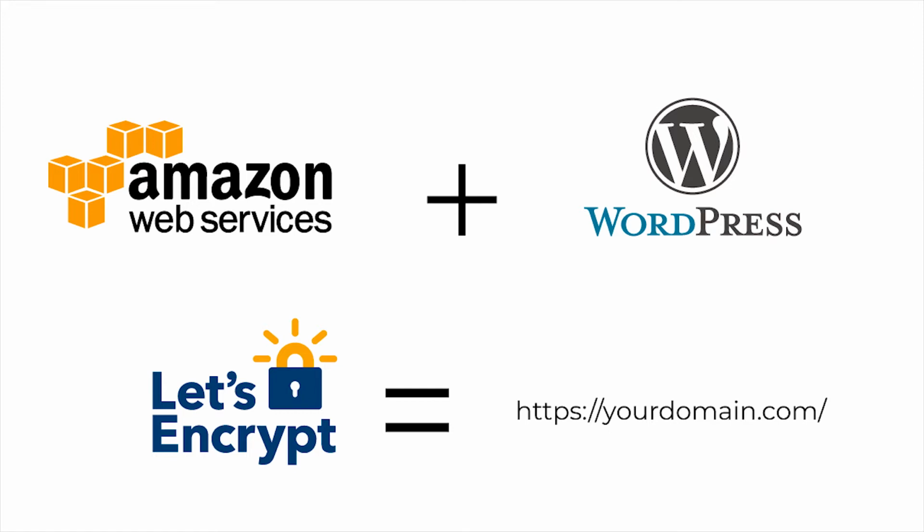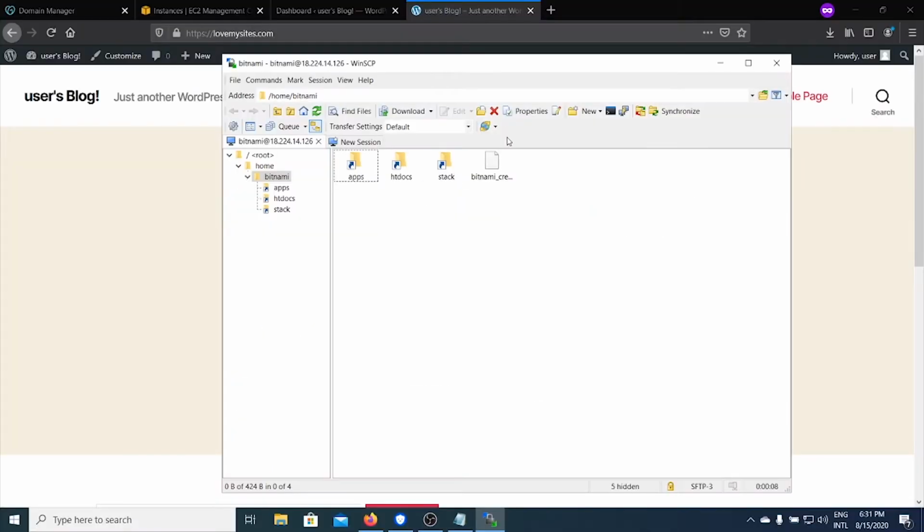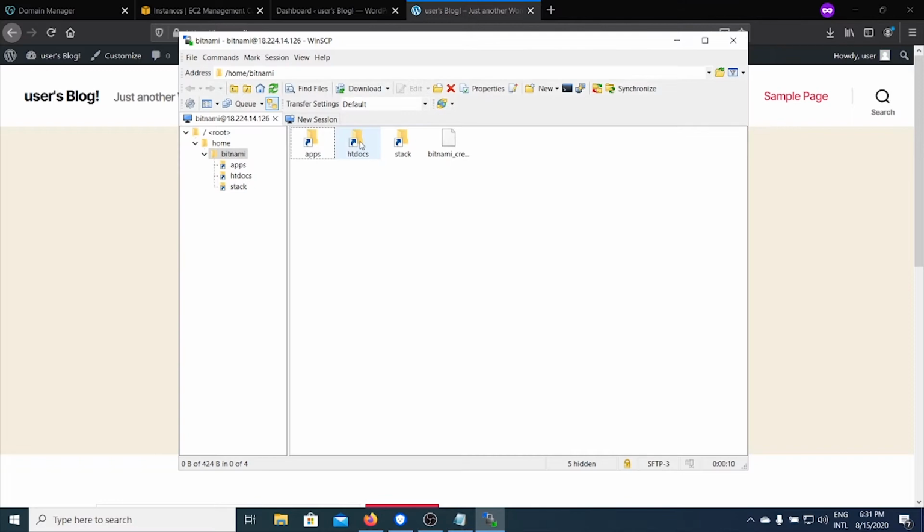Hey guys, I'm going to show you how to install WordPress on AWS on the EC2 server. It comes with free tier, which means it's free for the first year and then you'll have to pay for it. Along with that, I'll also show you how to install an SSL certificate and also how to access your files, databases, and all of that.